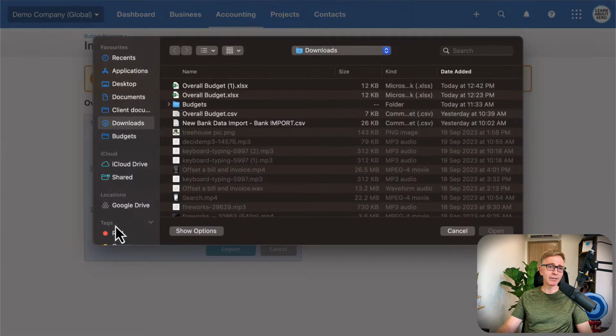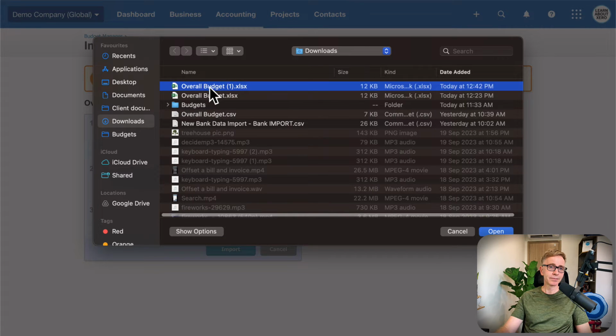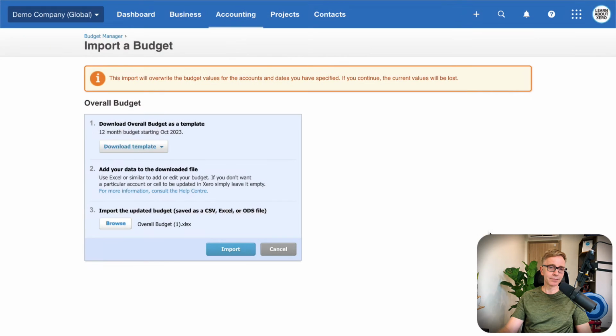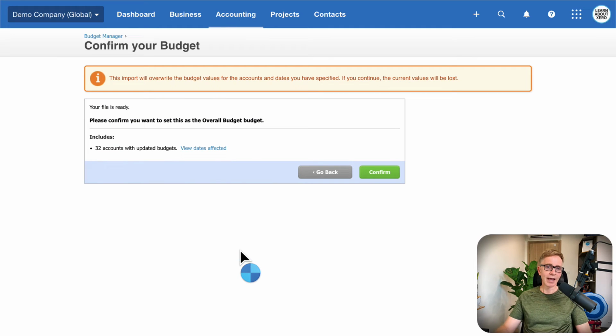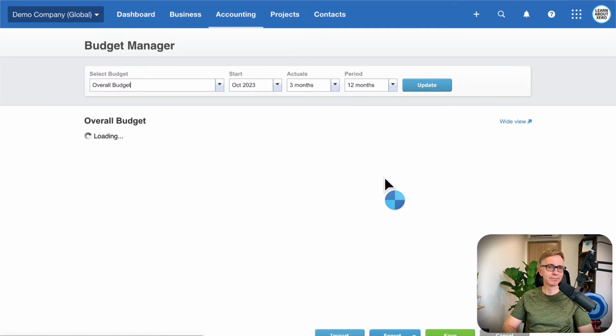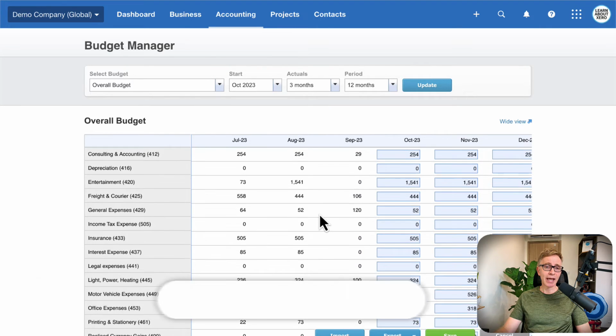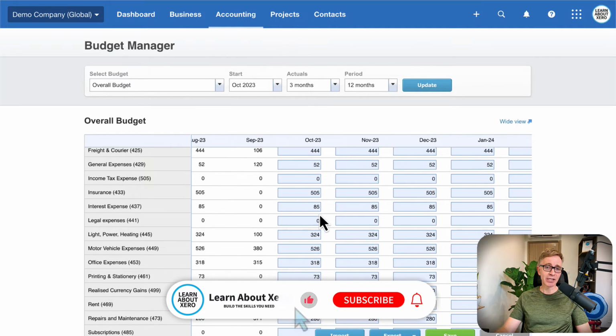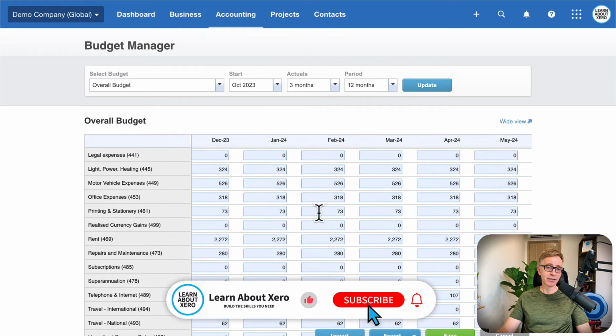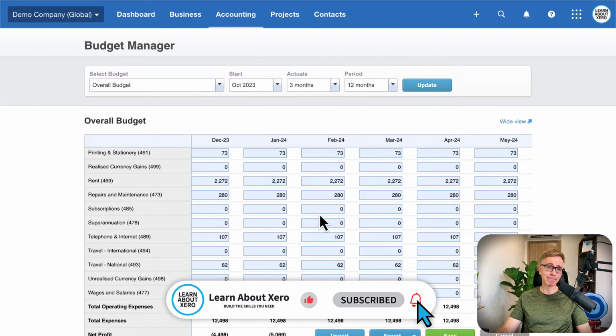Browse to our file. And import. And confirm. And that's our overall budget entered in the Budget Manager screen. Pretty easy, right?